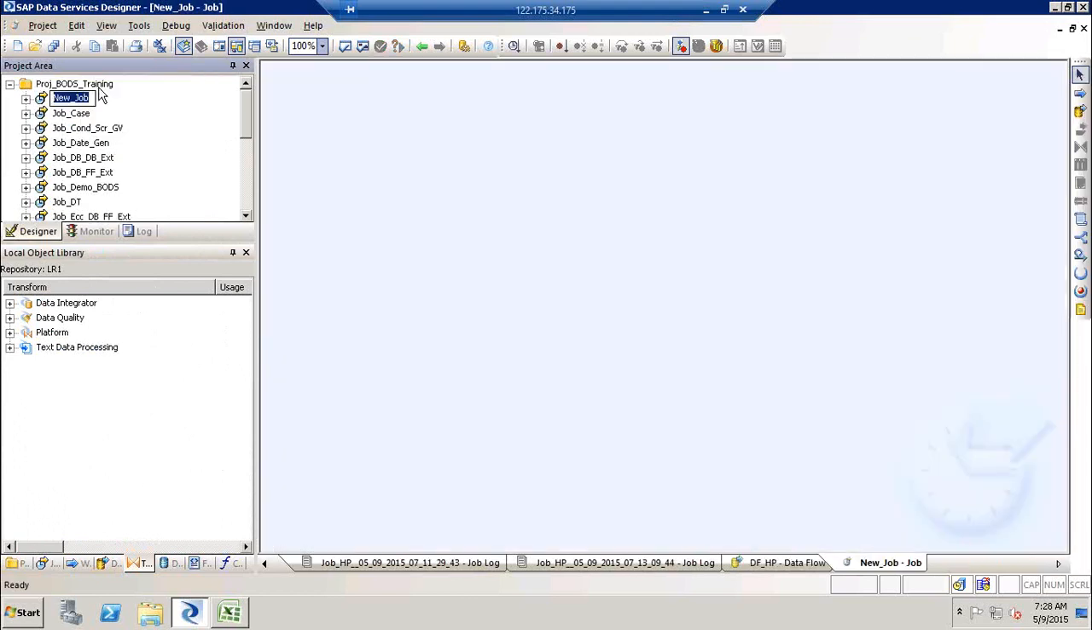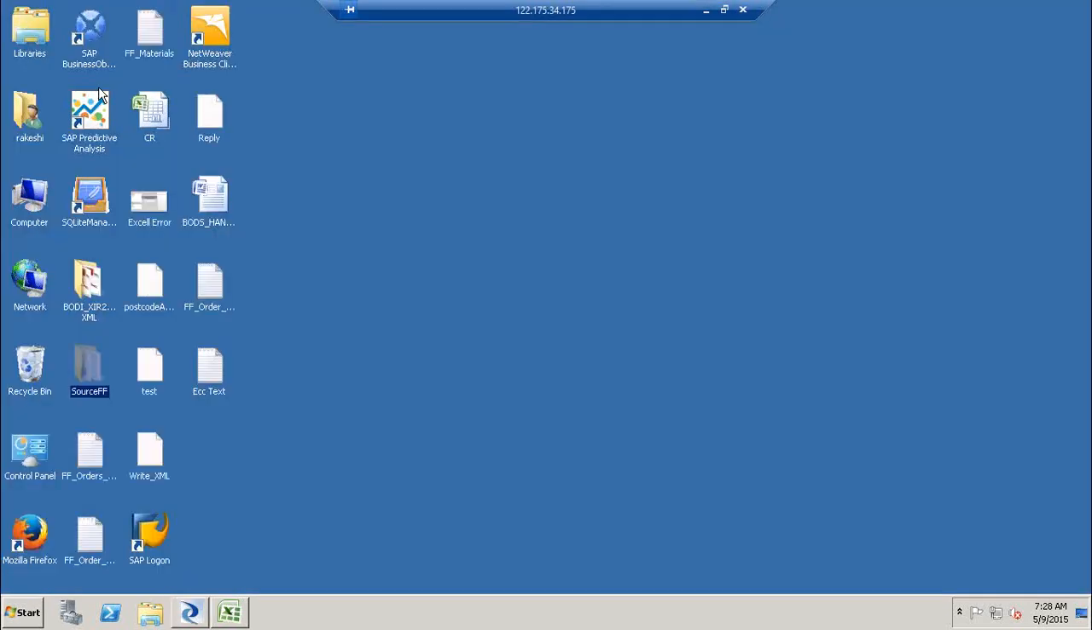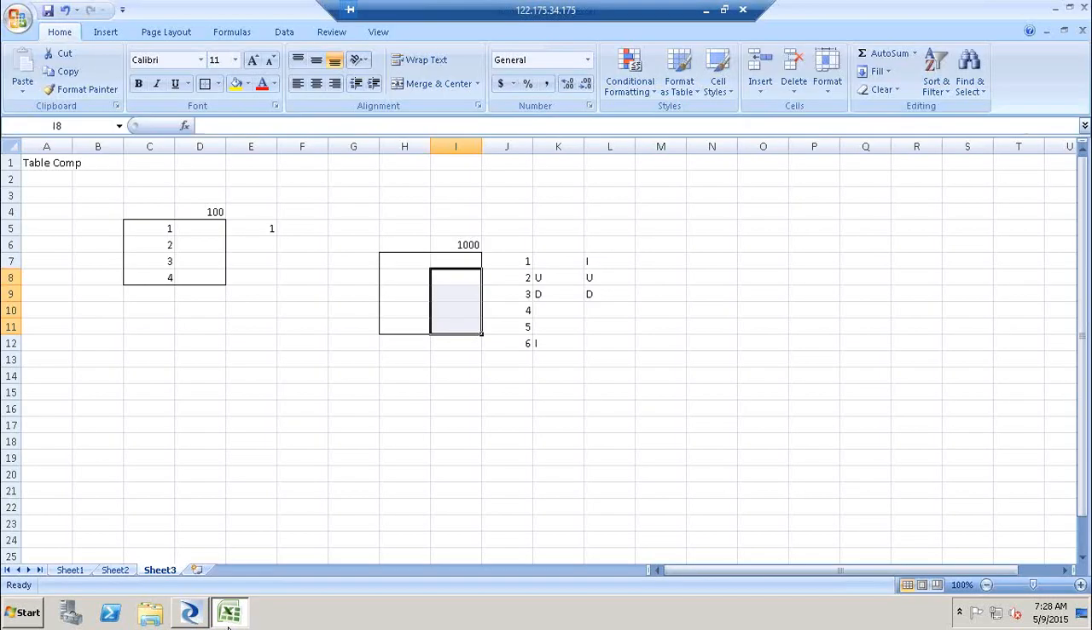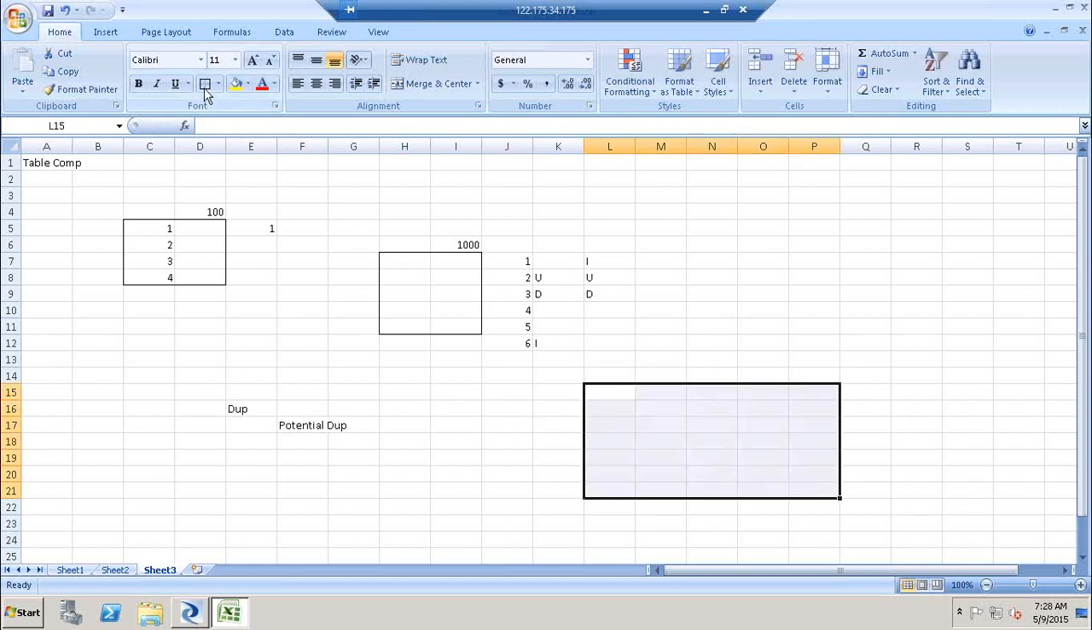Let us go and create a new job. In this job, I am trying to identify two scenarios here. One is my duplicates, and the second one is my potential duplicates. I think we spoke about this before, but let me do a quick recall. What is a duplicate and what is a potential duplicate? If I have an employee table, with employee number, I gave the same example, so let me repeat this.